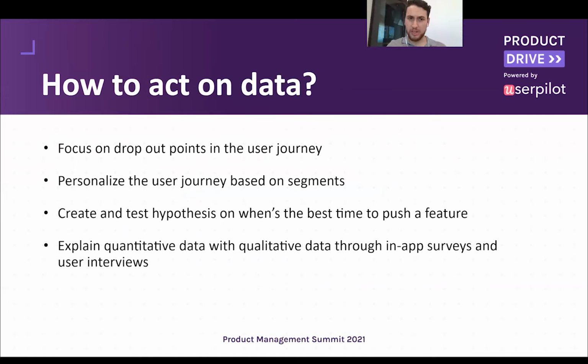What are we going to do with all that data? The most important thing is that we need to understand where users are dropping out in the user journey, right? So if you find out that you have a problem with activation, so your new users are just not activating, you're gonna try to understand why that is happening, and maybe even do a funnel analysis to see where exactly the dropout is happening.